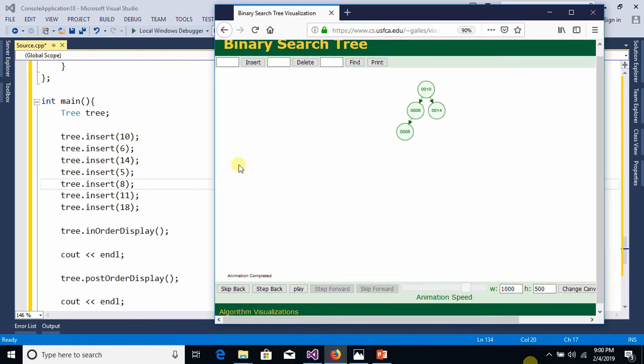And now we insert 8. We compare 8 with 10, less than 10, so we go to the left. Now we compare 8 with 6, greater than 6, so we attach it on the right side of the 6.